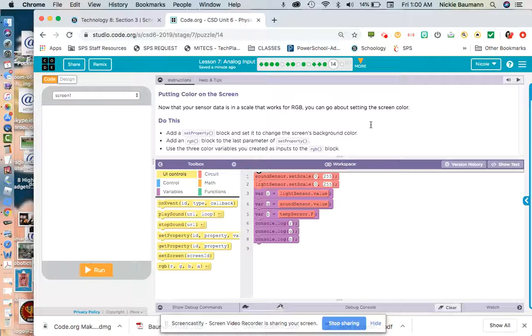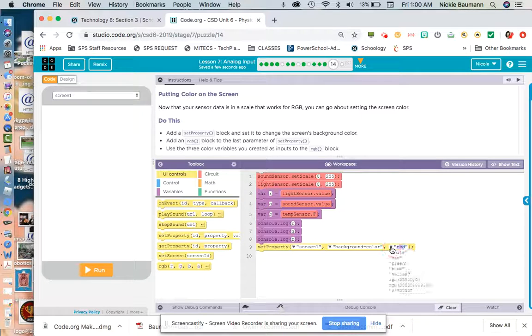We're going to add a set property. So I'm going to get rid of this console stuff. Well, we can keep it just so you can see. I'm going to set the property, and set it to change the screen's background. So I have to remember this is screen 1, so I've got to set the ID to screen 1. And then they want us to change the background. So instead of width, it's going to be background. And now I want RGB. So let's see if that actually is, oh, look at that, RGB.